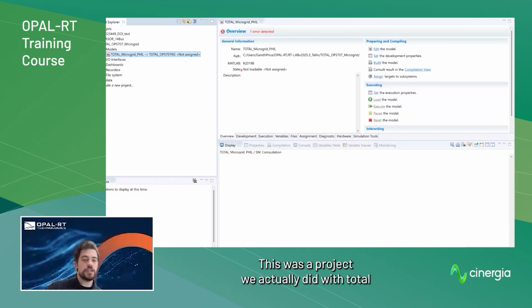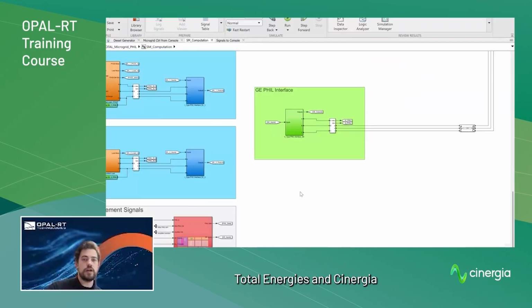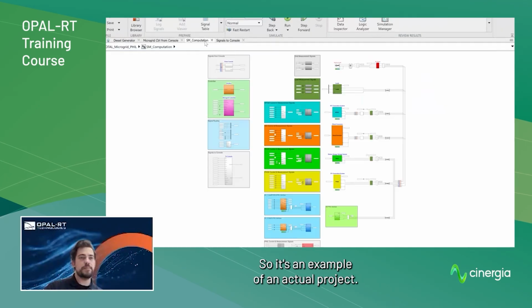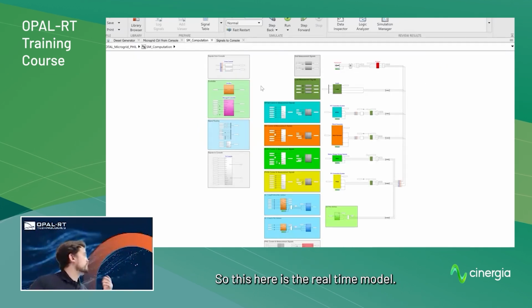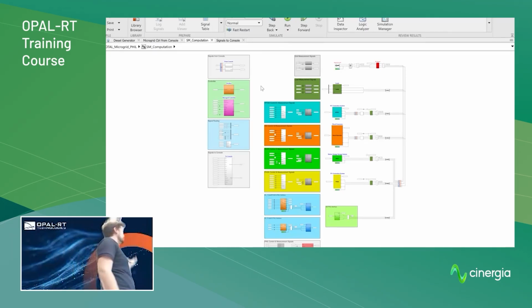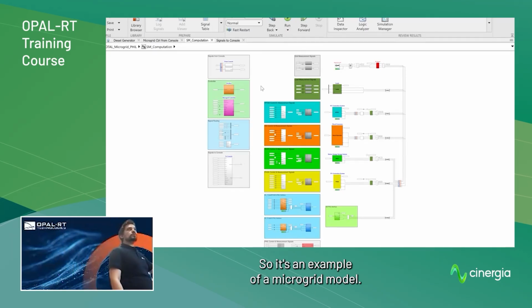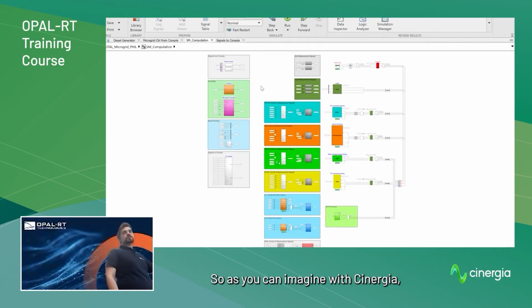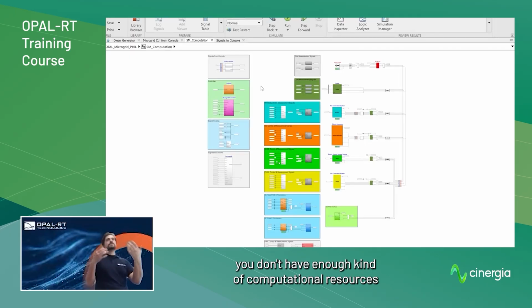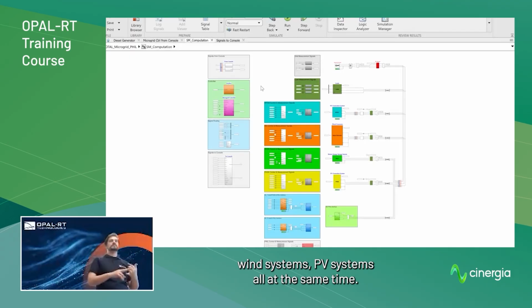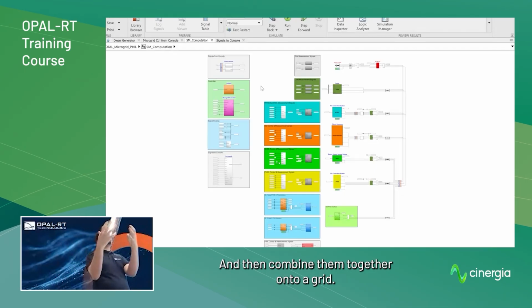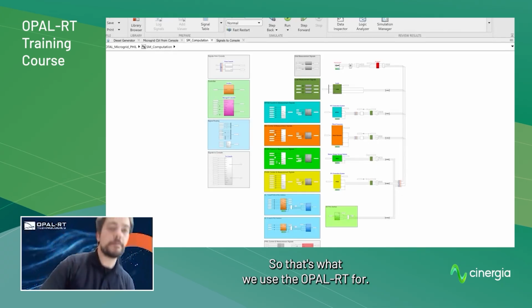This was a project we actually did with Total Energy and Cinergia. So it's an example of an actual project we've used for this development. So this here is the real-time model. It's an example of a microgrid model. As you can imagine with Cinergia, you don't have enough computational resources on the device to model battery systems, wind systems, PV systems all at the same time, and then combine them together onto a grid. So that's what we use the Opal for.